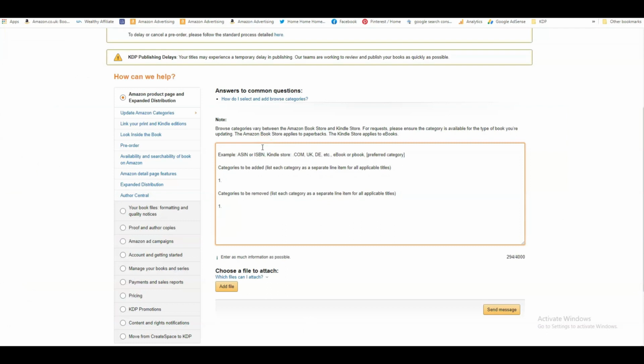Now we're going to ask Amazon to put our book into an additional category. You can do this for more than one book if you like, but let's just do it for one. The first thing we want to do is ask Amazon to place our book into an additional category. So we'll just say, please, can you place my book into the following additional category? You can obviously ask them to put it into 8 additional categories, but we're just going to do one, just to show you how you can do this.